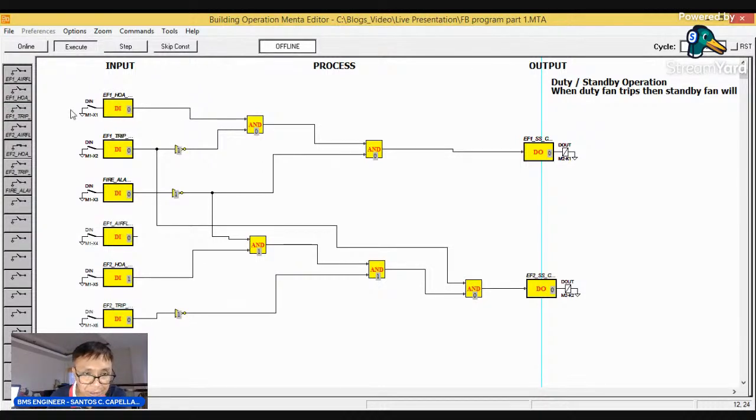Okay. As you can see here, guys, the problem is if it was removed from auto, then it is not being covered by our control logic program. So again, as the BMS engineer, you should consider this scenario.